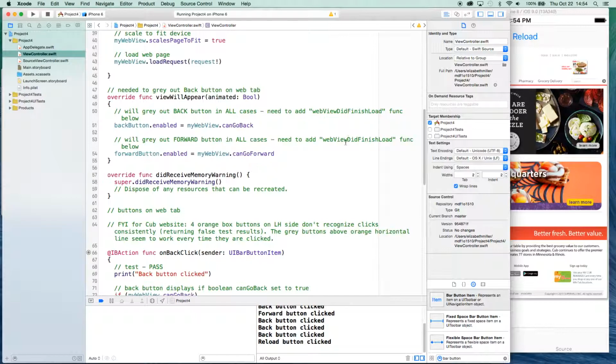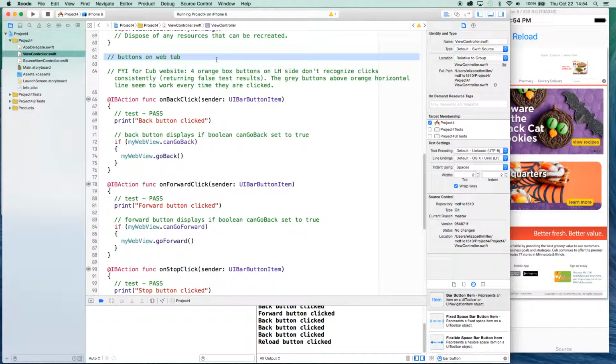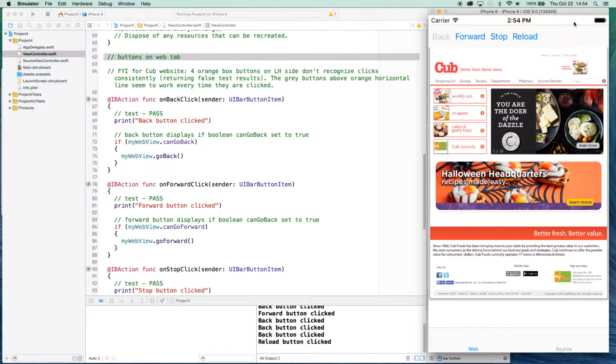I have to go down to the end. We'll see this in a second. You have to add another piece in web view did finish load to make it gray out only when it's supposed to be grayed out, when it's not available. Buttons on the web tab. The buttons here on the web tab, ta-da!